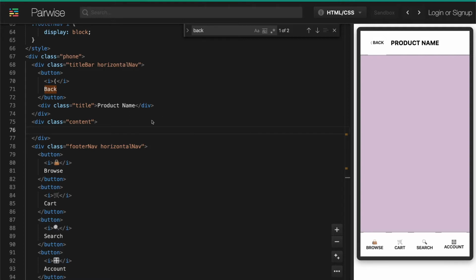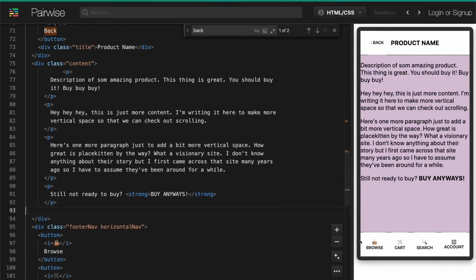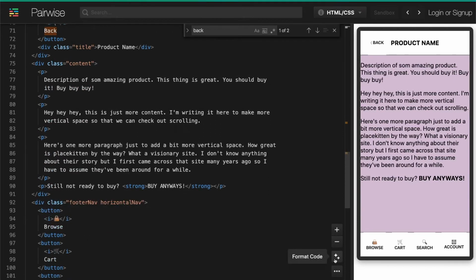I have some show notes over here. I'm just going to copy from there and get some p tags. I'm going to format my code to make that look a bit better. So here we have some content.